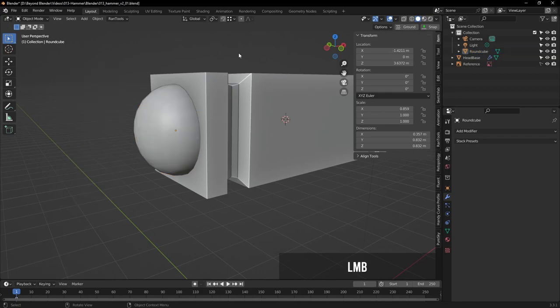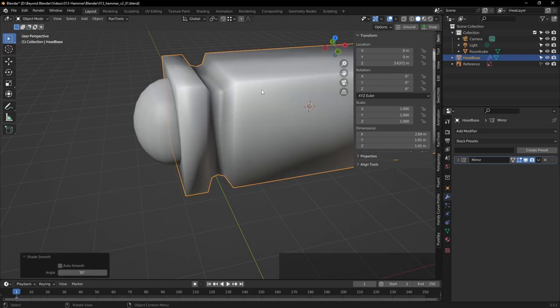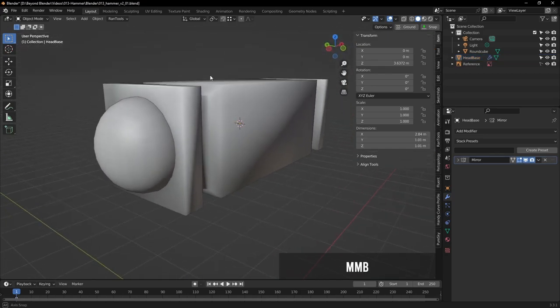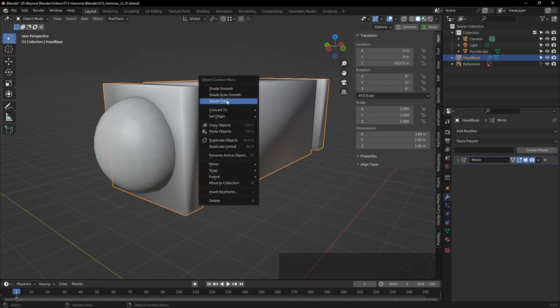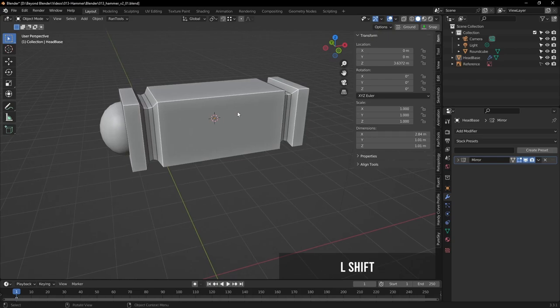So let's select that, right click and select shade smooth, so it looks quite nice. If we do that to the hammerhead, it looks terrible because it's just a cube, some very basic geometry. So for now, let's leave that flat so we can have something nicer to look at.